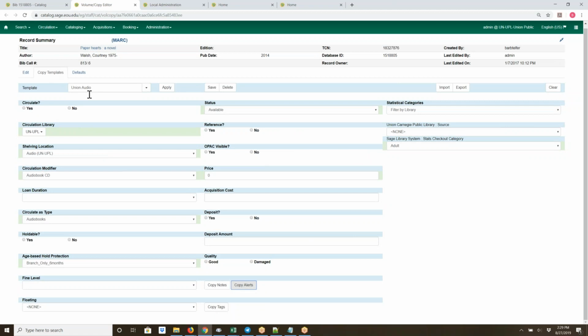So I've saved that template. If I wanted to go back and... I just made a change to the template. I didn't make any changes to the item itself.